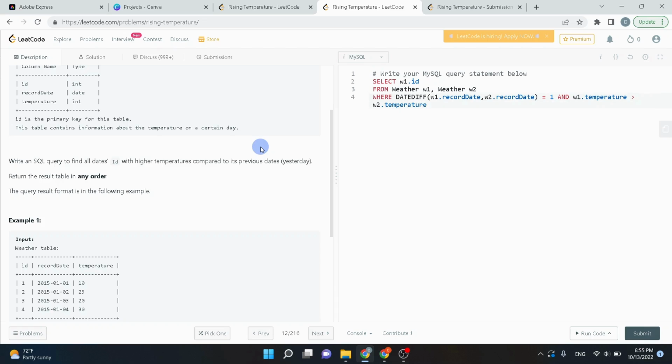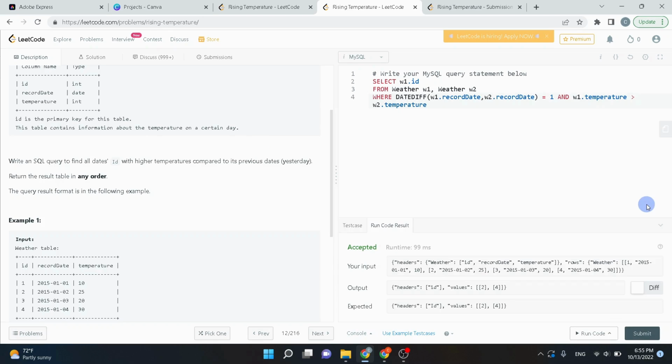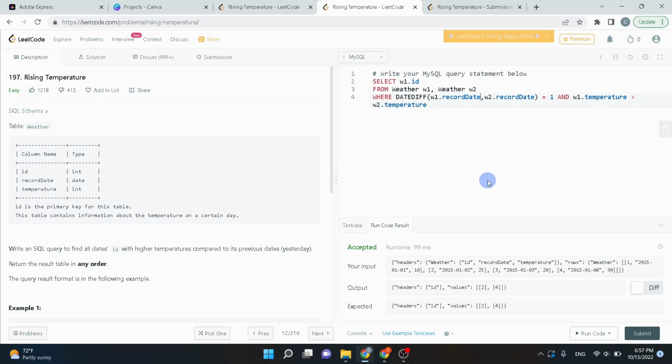And now when we run this code, we should see that our problem solved. And we do indeed get 2 and 4, which are the correct answers in this case. And this will also work with any other test case. So this has been an introduction to DateDiff. So this was my solution to Leetcode number 197, which is rising temperature.